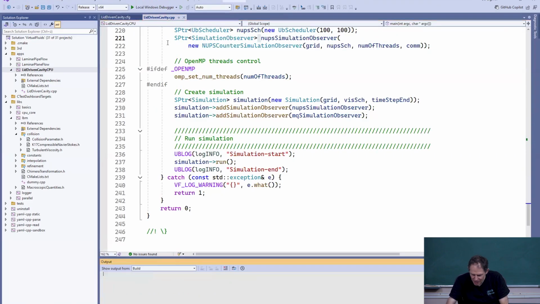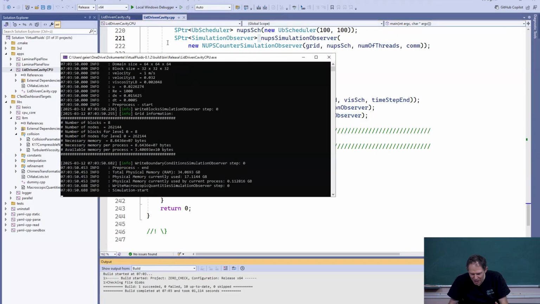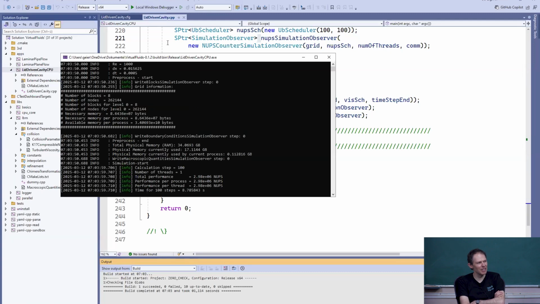Okay, I run the simulation from here. We can obviously also run this from the command line. Then you will have to give the name of the input file as your command parameter.